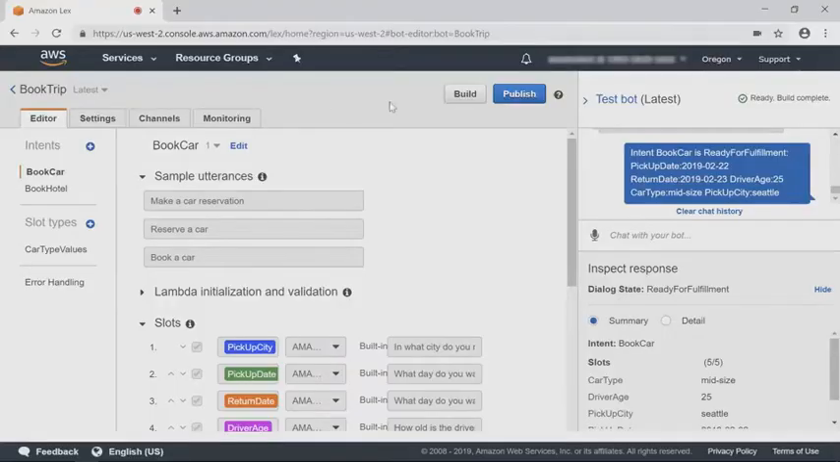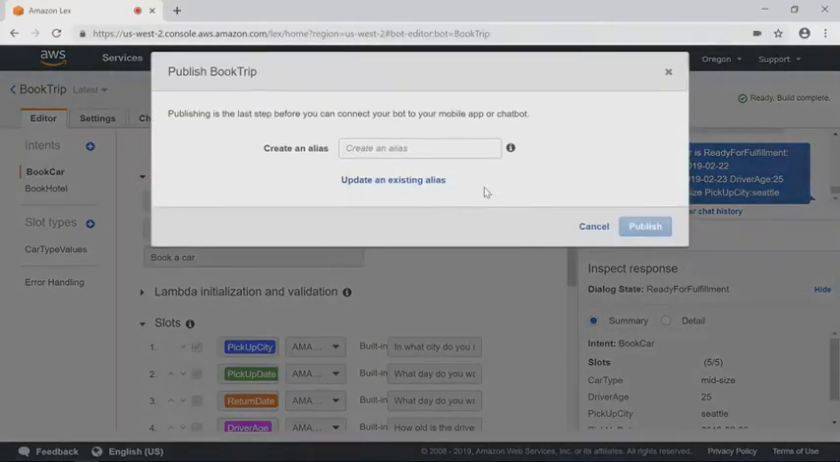That's why you shouldn't do that. Instead, you should use an alias. Let's see that in action. I'll click on Publish. It asks me to create an alias version or update an alias version. An alias points to a version so that you can still only have one deployment of your code.